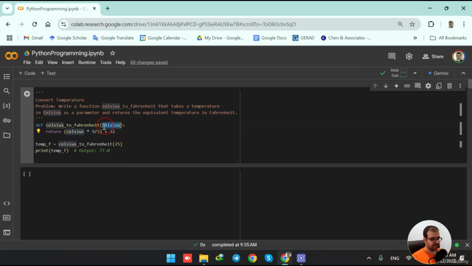For example, this Celsius could be 30, and I want to know what is the equivalent of 30 degrees Celsius in Fahrenheit. So this is the Celsius value, 30 for example, and then using this formula, we can get the output of the Fahrenheit temperature.